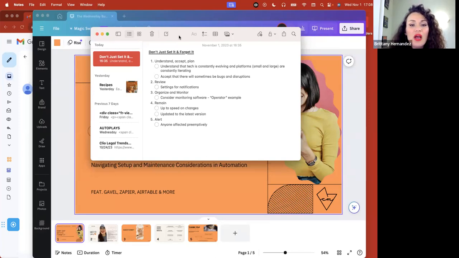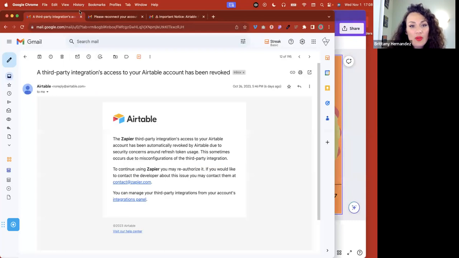So for number 2, review, and this really is around settings for notifications. For example, I wouldn't have known that there was a problem with the Airtable Zapier connection if I didn't have my notifications on for error alerts. So this is kind of the flow of emails that I got the other day. This is from October 26th.